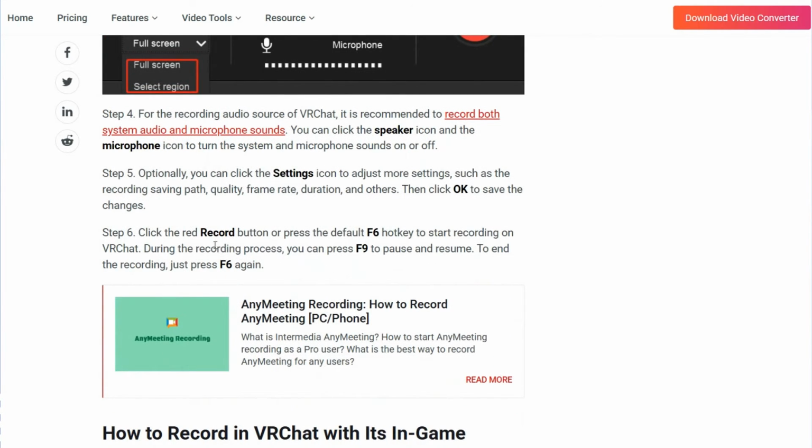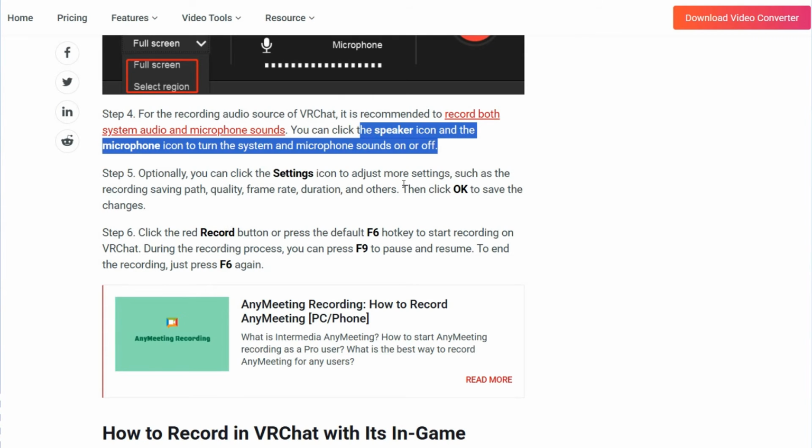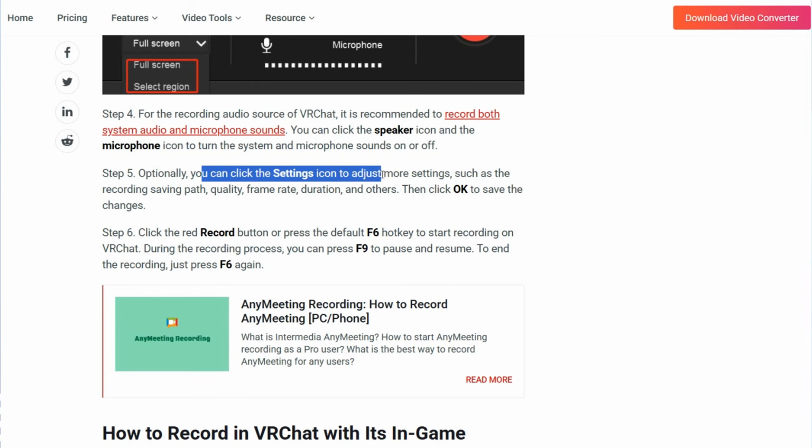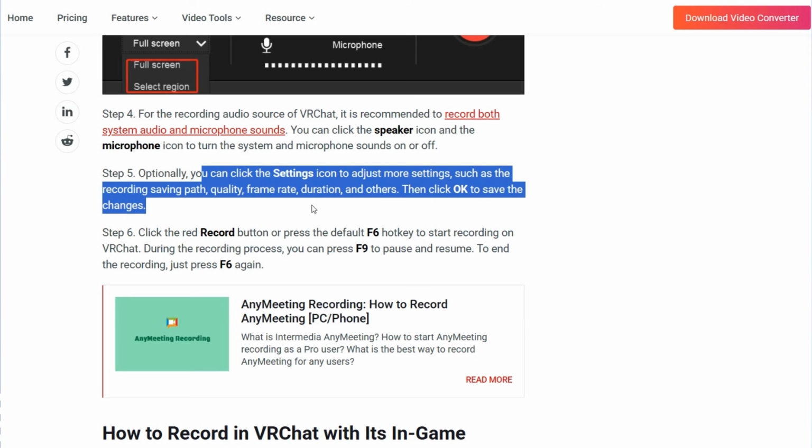So let's go to the step number 4. For the recording audio source of VRChat, it's recommended to record both system audio and microphone sounds. You can click the speaker icon and the microphone icon to turn the system and microphone sounds off. So step 5, optionally you can click settings icon, adjust more settings such as the recording saving path, quality, frame rate, duration and others. Then click OK to save the changes.